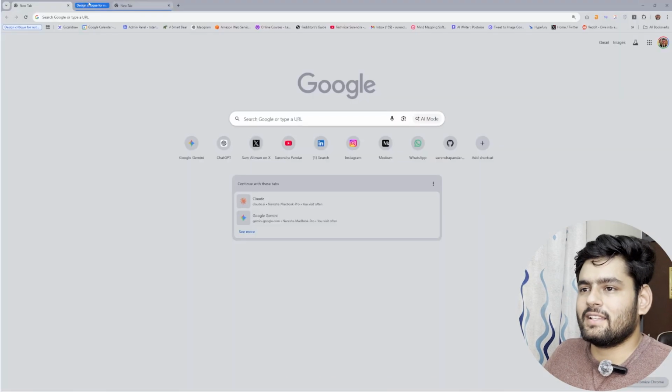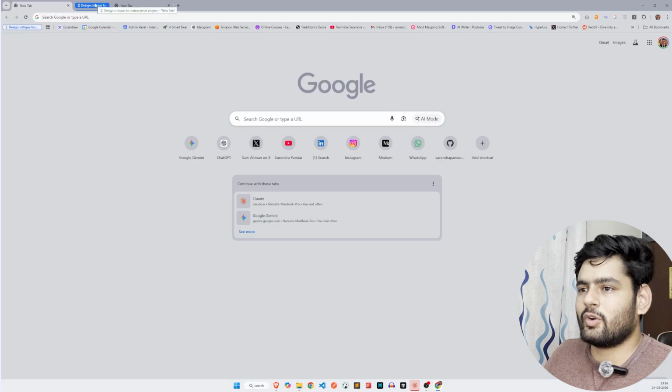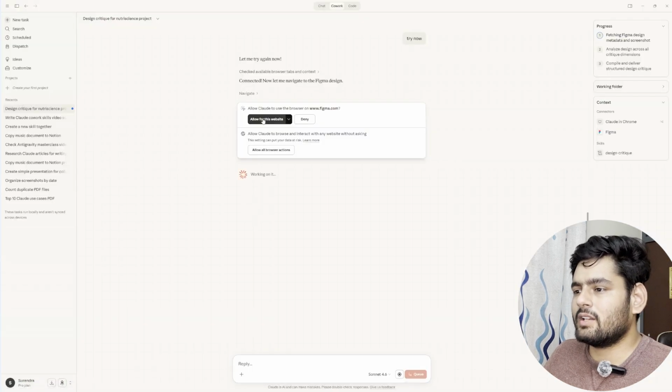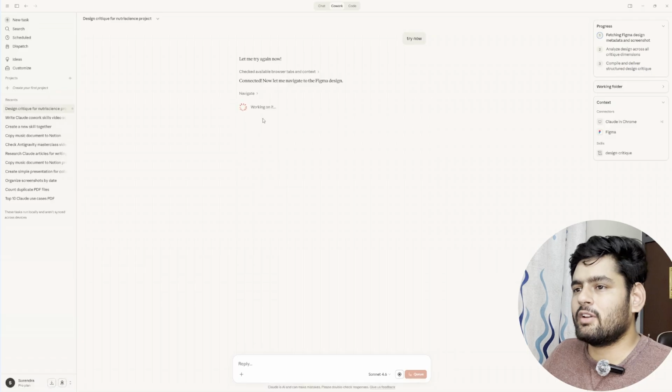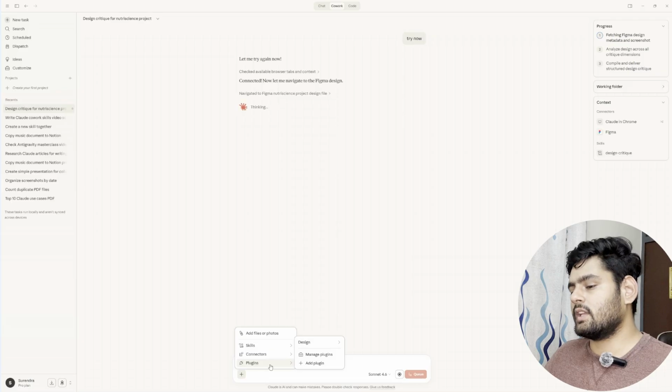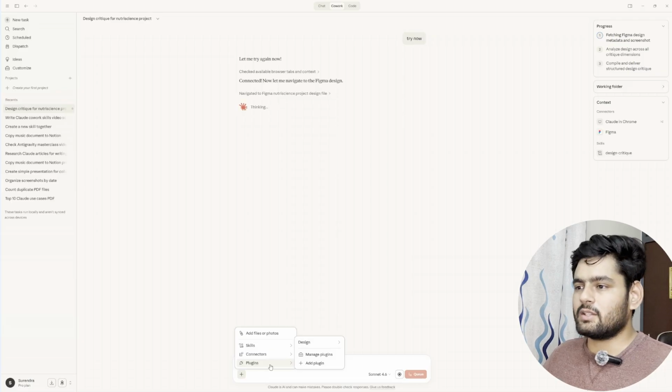Hopefully we can see the design critique for the nutrition science project, and here this particular tab is controlled by Claude Cowork now, and it will open. I will say allow this site. Now it will open the Figma design here, get all the required information on the design, then we'll use this particular plugin from design and complete the work.